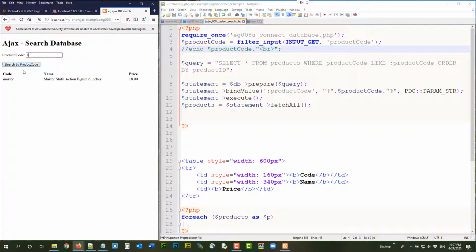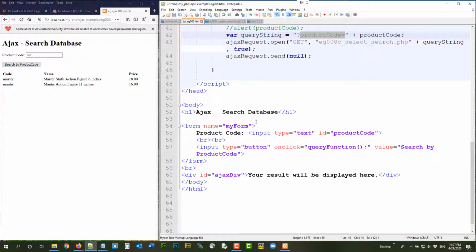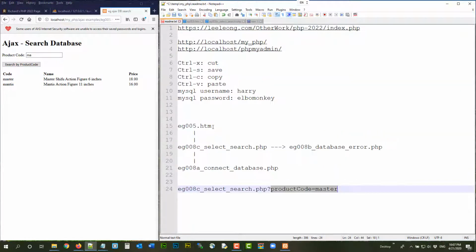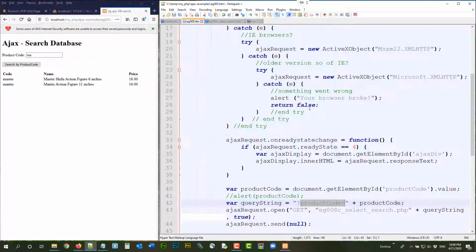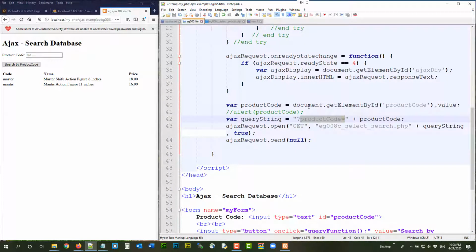If you search for A though, you get a couple of things. If you search for MA, you get both the master and the mantis. All this happens really fast because you get the information from here, send it over here, search the database and send it back. All through Ajax, the same principle here.